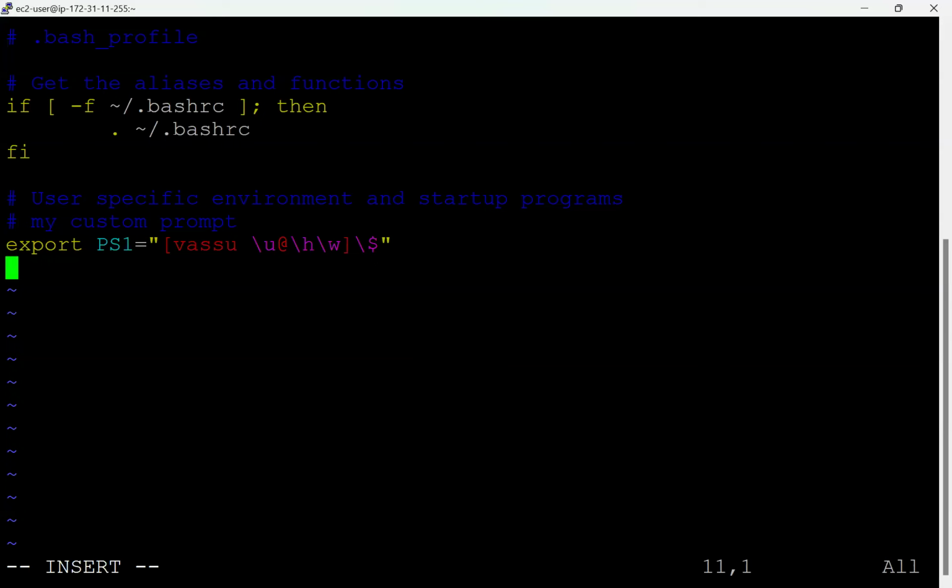Now I want to customize. I want to create a shortcut. Let me give a comment. Now I'm creating a shortcut for clear. To do that, type alias mycls. I'm giving the shortcut name as mycls. The command is clear. Let me save and exit.